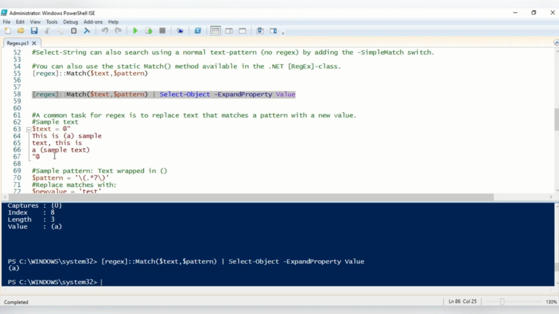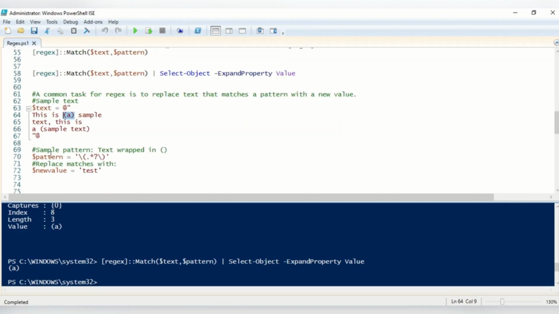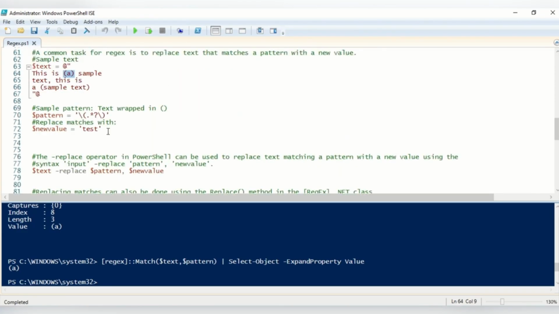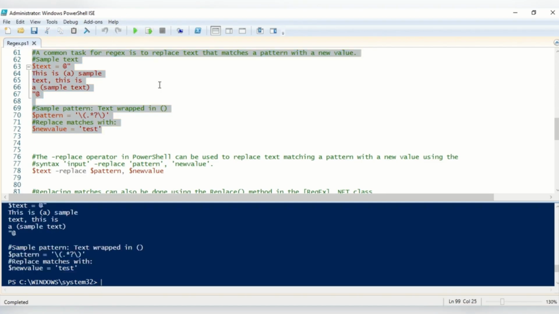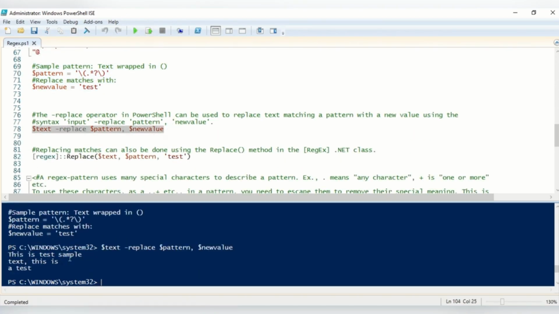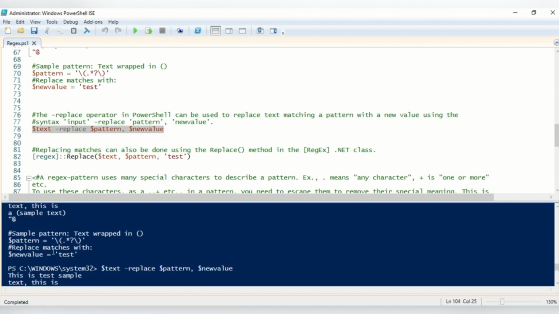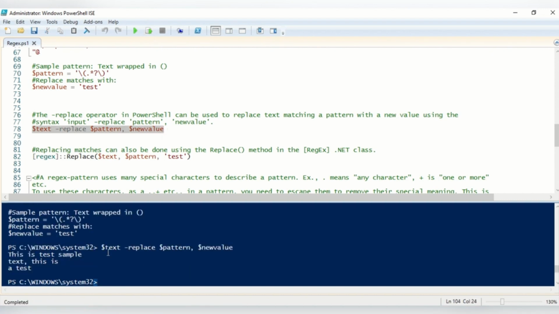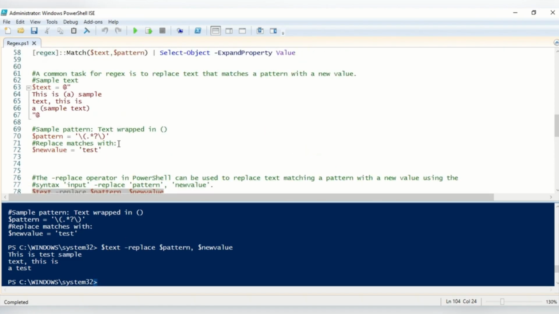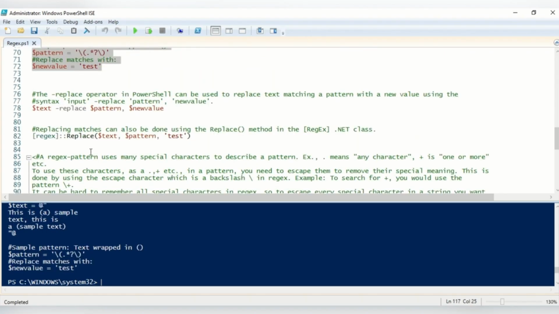A common task for regex is to replace text. With the matched one, we can replace it with the new value. Here the things, then text dot replace. I'll be replacing things. You can see the matched content got replaced with test. Then again, let me initialize again. Then you can use the static method as well here.